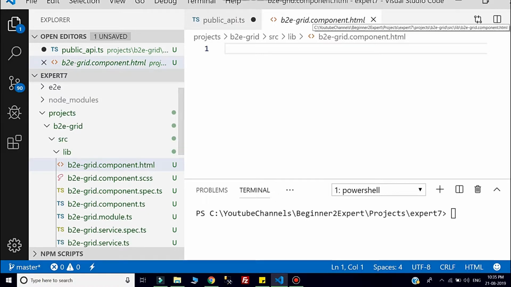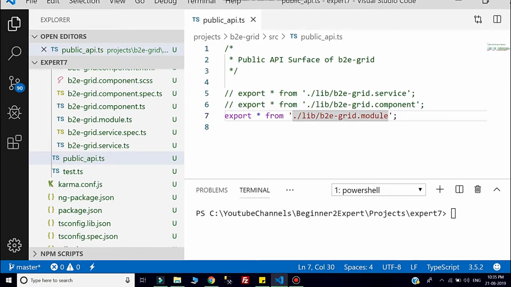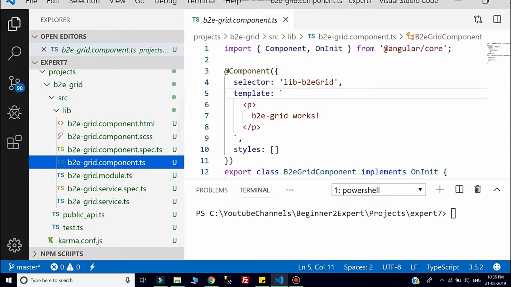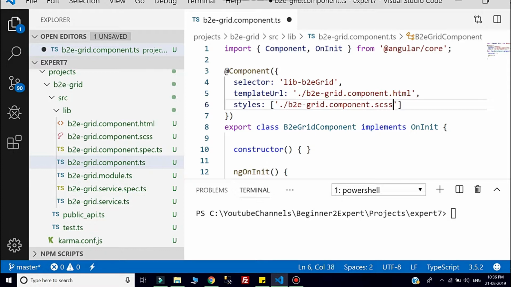Now in my scss file, here I will write grid works. Now this public API, save it. Now I will go to that grid component. Here I will put the reference of my template URL like dot slash grid component HTML, and also I will put over here styles like here dot scss.